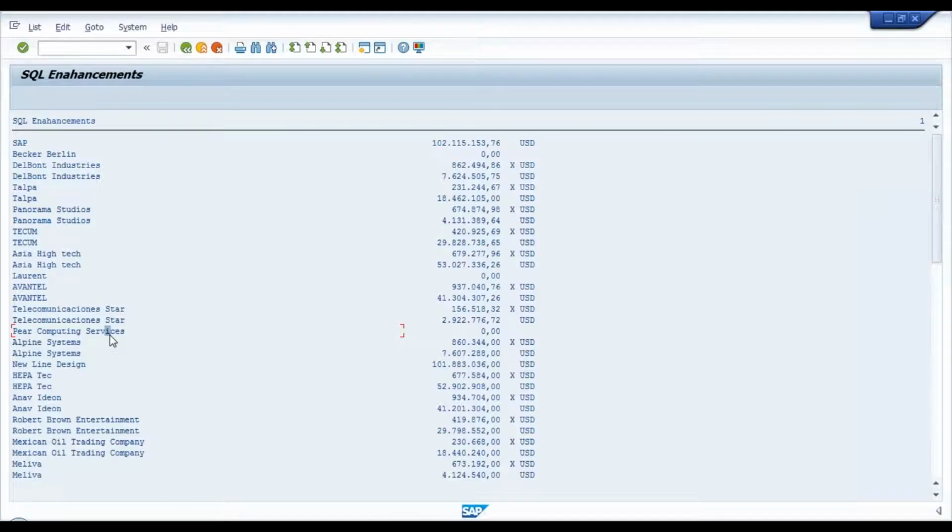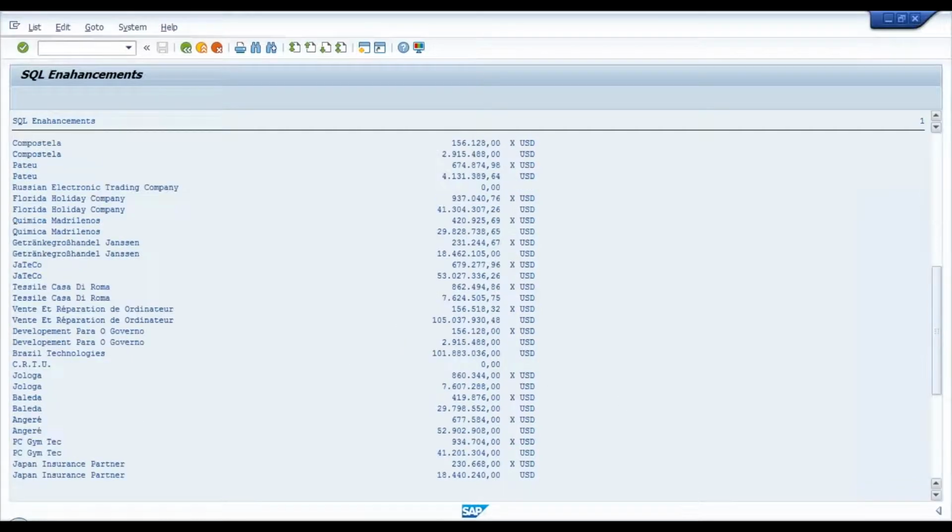But if you want the intersection plus also you want to know the business partners which have no orders but are still printed in the result list, you can do that thanks to this option available over here called outer join. This is left outer join.